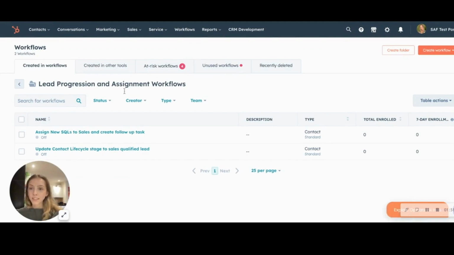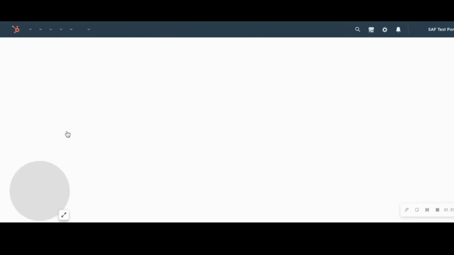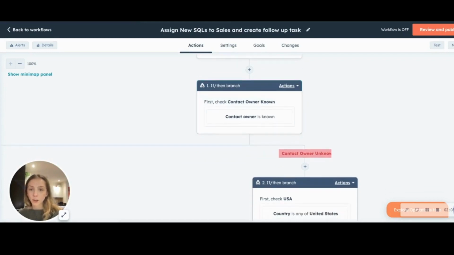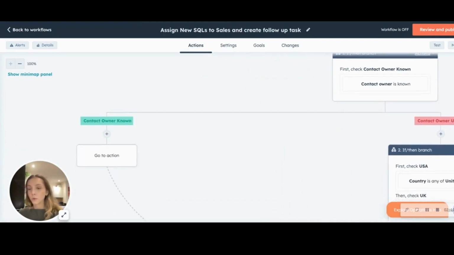So once a contact has become a sales qualified lead, they will automatically be enrolled into this next workflow. The workflow will first check if the contact owner is known. So for example, maybe you have done a manual list import and the contact already exists, but they haven't been assigned a contact owner. They would fall under this path. This typically happens when you're migrating from one platform to HubSpot. There's a few other use cases as well.